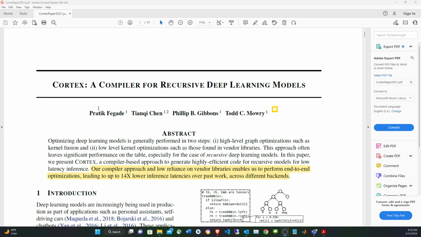Hi, in this video I'm going to give a review of this paper called CORTEX, a compiler for recursive deep learning models. I understand that this is a domain-specific language along the lines of Halide, Tiramisu, Taco, and TVM, and more along the lines of TVM because this is developed for Python and it can be seen as an extension for TVM. And it was developed by OctoML, which is a TVM-based company, and Carnegie Mellon University.